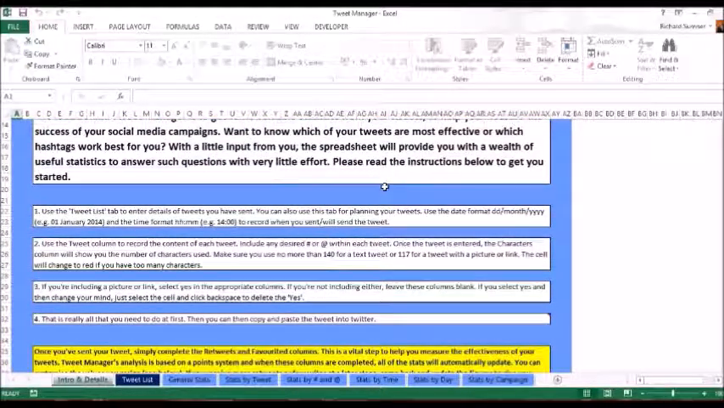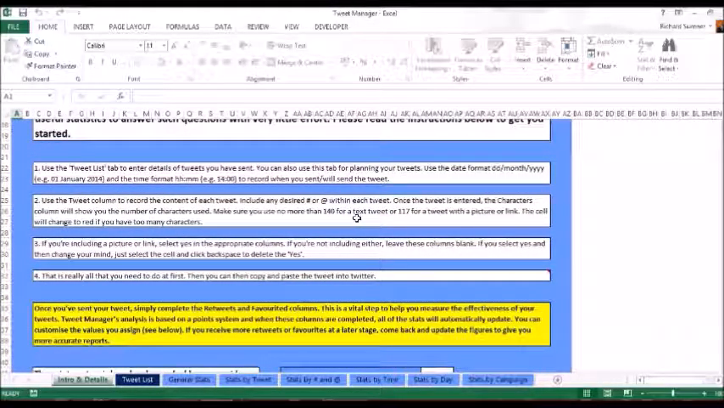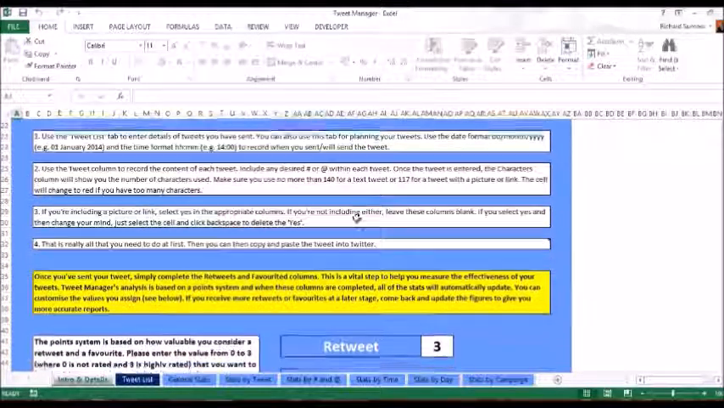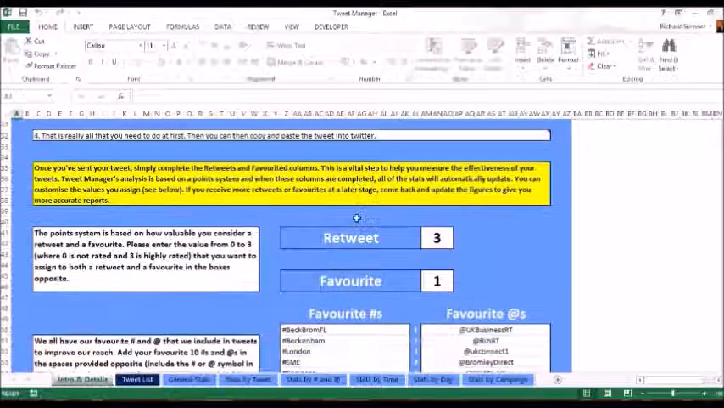The whole idea behind this spreadsheet is to give ratings to different tweets based on the number of retweets or favorites that you receive. So the idea here on this front page is just to fill in the points that you want to give to each one. I've said a retweet's worth 3 points. You can give them anything between 0 and 3. So retweets 3, favorites 1. You could put them each at 1 point, or 2, 1, or 1, 2, or 1, 3, whatever combination you want. Obviously between 0 and 3.